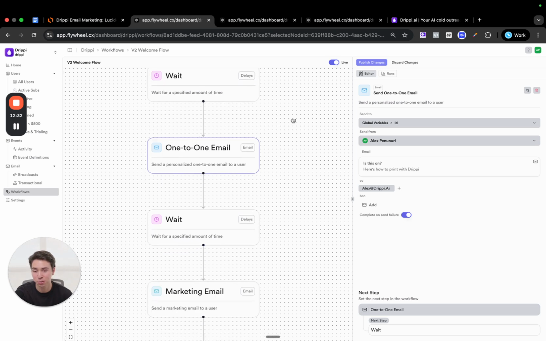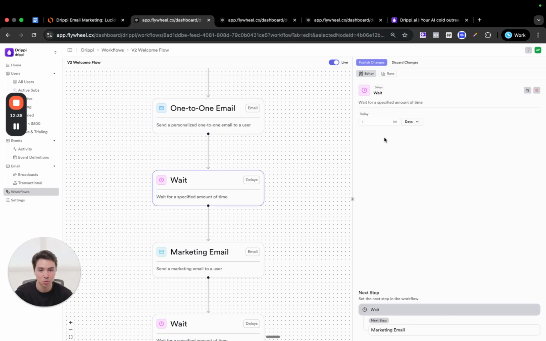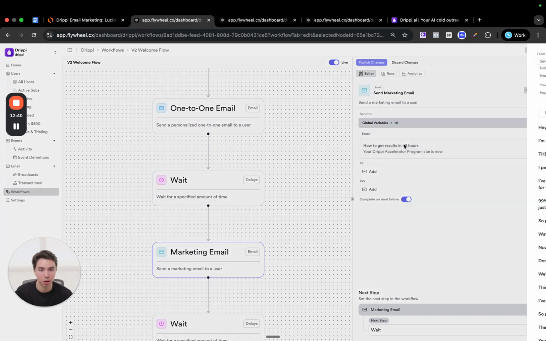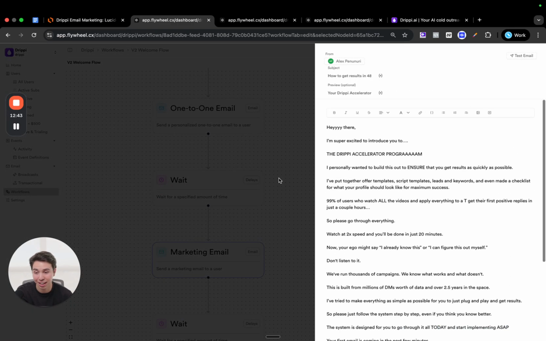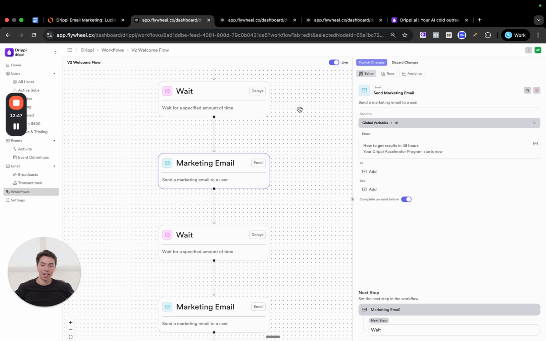So that is the first email that they get. That is 2 minutes after they sign up. Now they get another marketing email 1 day later. This marketing email, so 1 day later, they get an email, how to get results within 48 hours. Why? Because obviously, whenever you're selling something like a lead generation tool, the faster someone sees results, the more likely they are to actually stay on.